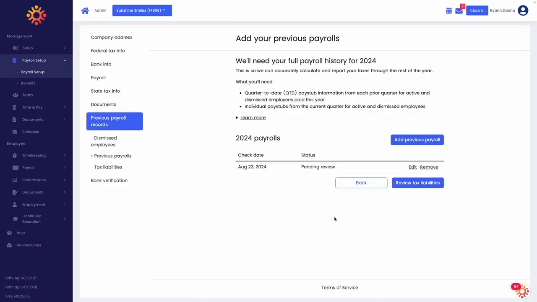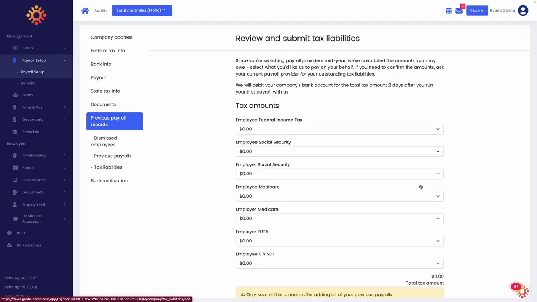Once all payrolls have been added, you will need to review the tax liabilities. Since you're switching payroll providers mid-year, we've calculated the amounts you may owe. Select what you'd like us to pay on your behalf. If you need to confirm the amounts, ask your current payroll provider for your outstanding tax liabilities. We will debit the company's bank account for the total tax amount 2 days after you run your first payroll with us. Only submit the amount after adding all the previous payrolls. After this point, you will need to contact our support team to make any changes to your previous payrolls.